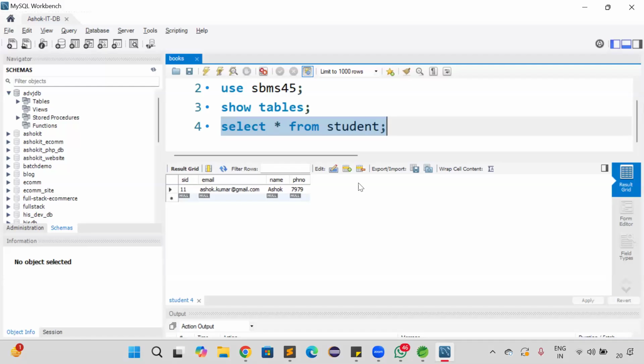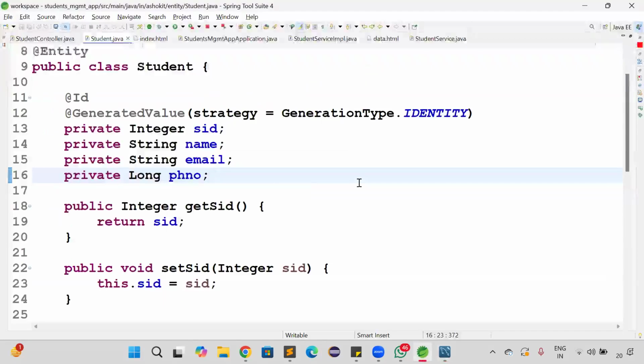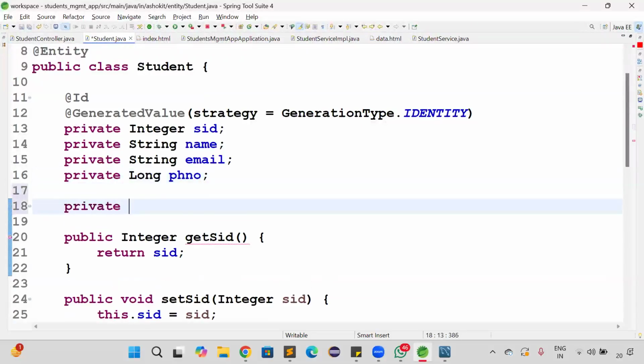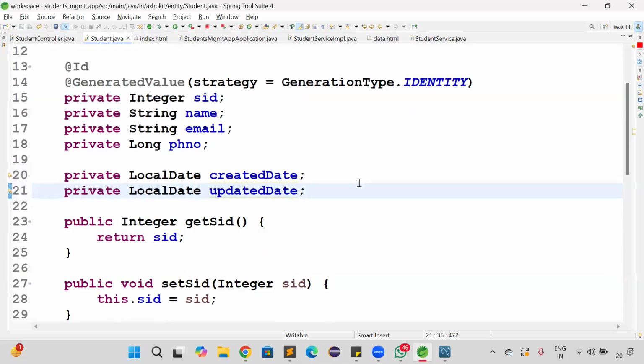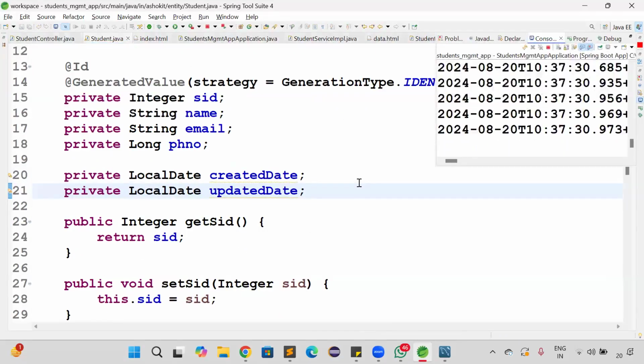So in real time, for every table, we need to maintain created date and updated date columns. Now, observe. I'm going to take private LocalDate createdDate and private LocalDate updatedDate. These are the two columns which are very common for every table in real time.